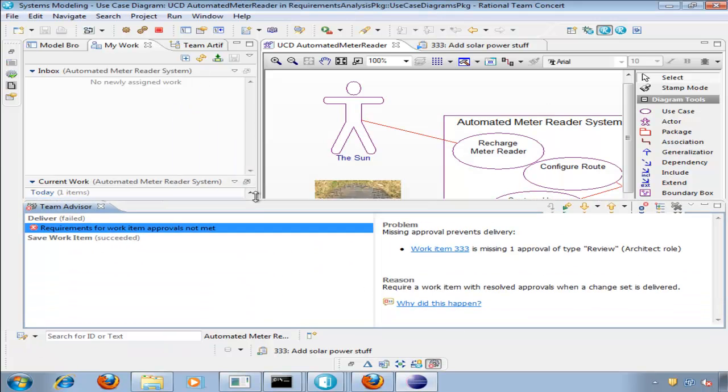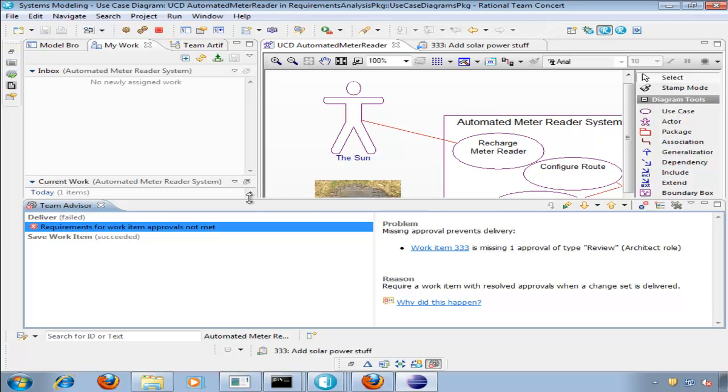Note, however, that when we try this, the Team Advisor view pops up, telling Susan that the preconditions for delivery have not been met. This is because the process we have asked RTC to enforce has been customized to add a review precondition to the delivery operation. The purpose here is to illustrate the ability of RTC to automate process controls to ensure compliance without requiring laborious steps.